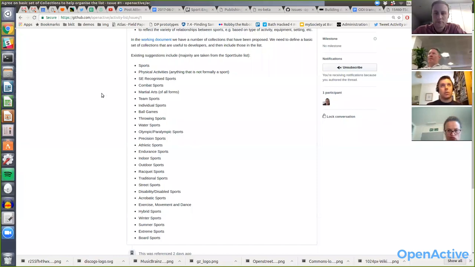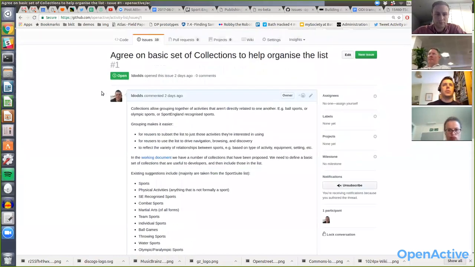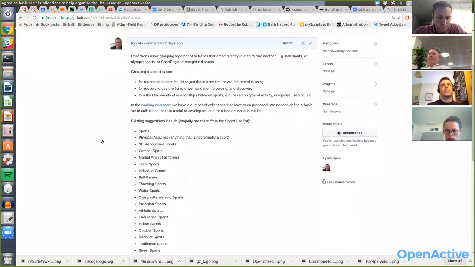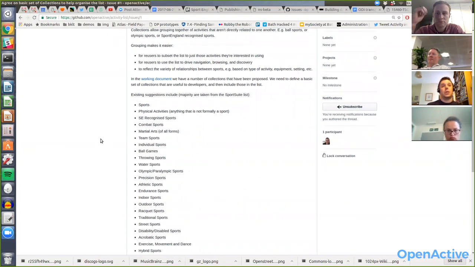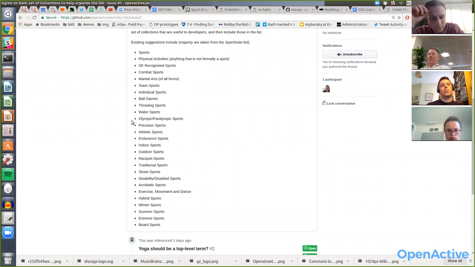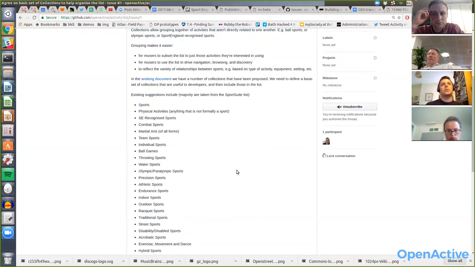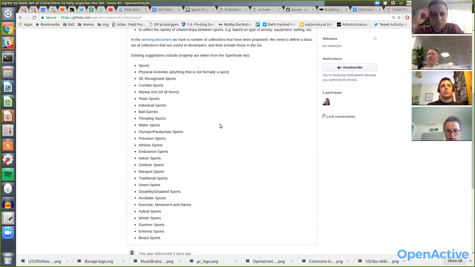Whilst we're talking about it, the other issue was on my desktop. If you can see my browser there, yeah. There's an issue around collections. At the moment, I think the Sports Week in particular has quite a lot of collections in its list, which we haven't included in the editor's draft because I wanted to have some discussion about them first. So I've just pulled out the list into this issue so that we can decide which of these we might want to include or not.